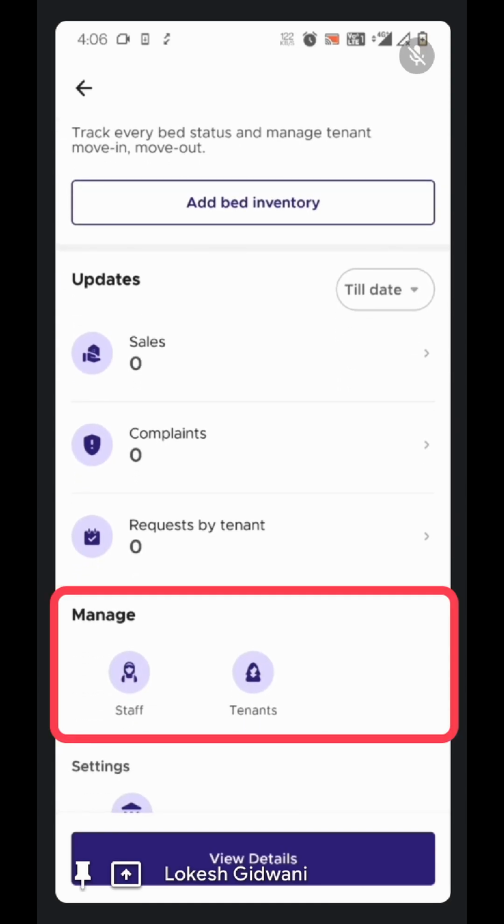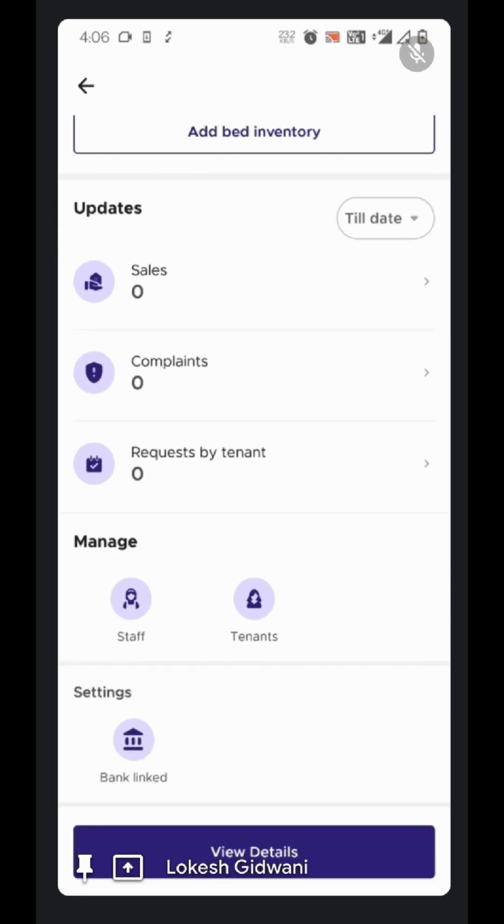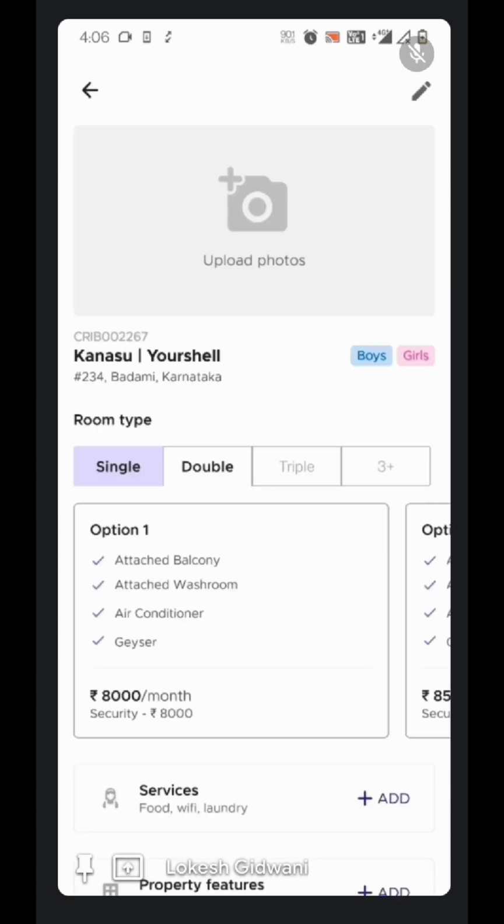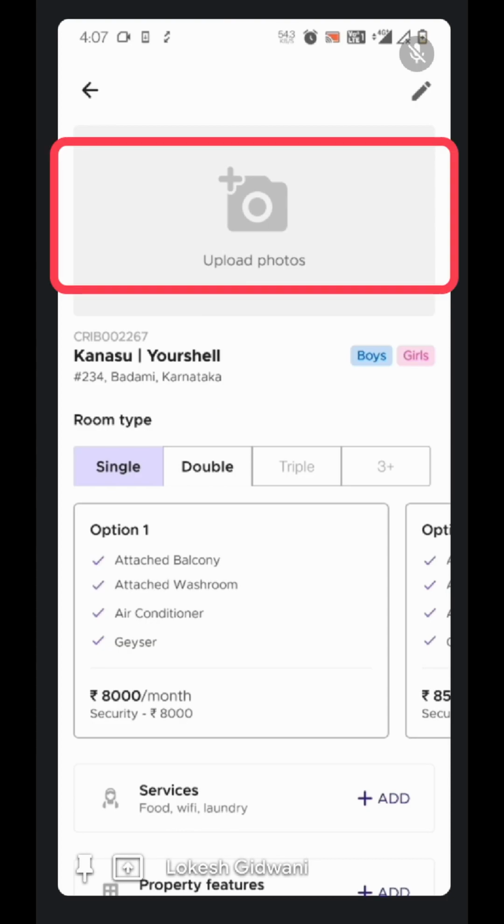After that we have a few more things like the manage card, so if you want to manage your staff. And after that, I'll show you the details of the property as well. Once I click on the bottom CTA, this is the detail that we have right now. On the top, if you want to upload any photos for your property, we have a CTA for that, like upload photos, and then you can add photos for this particular property here.